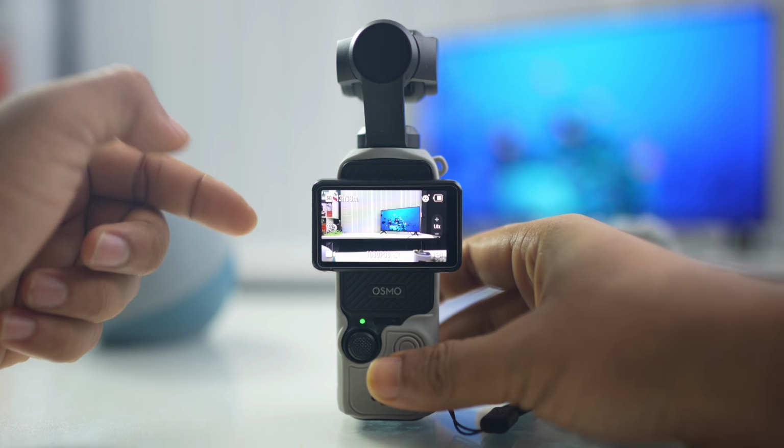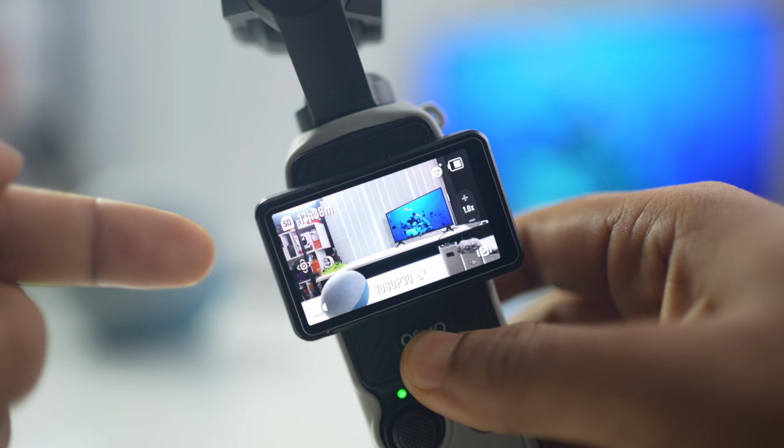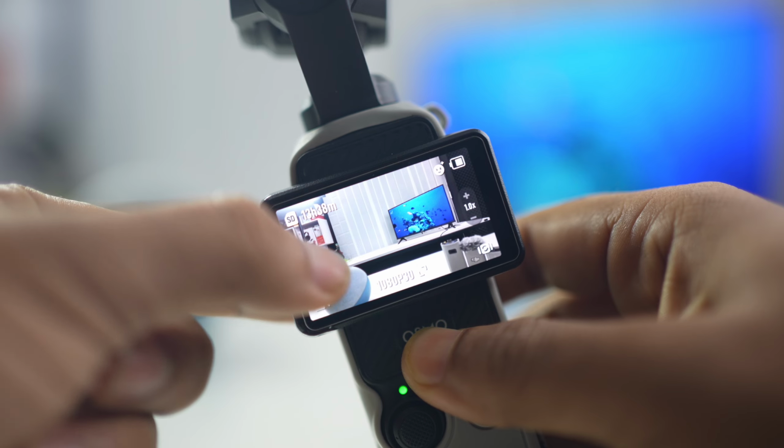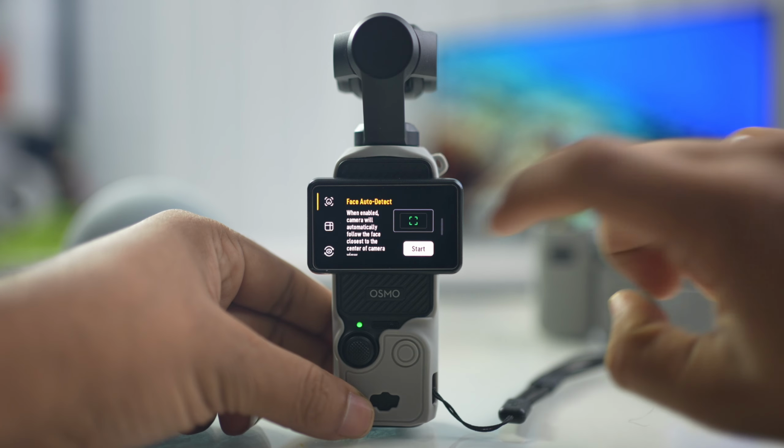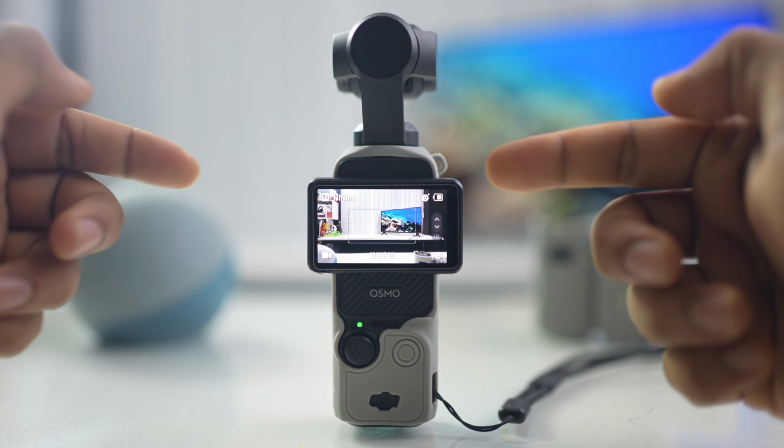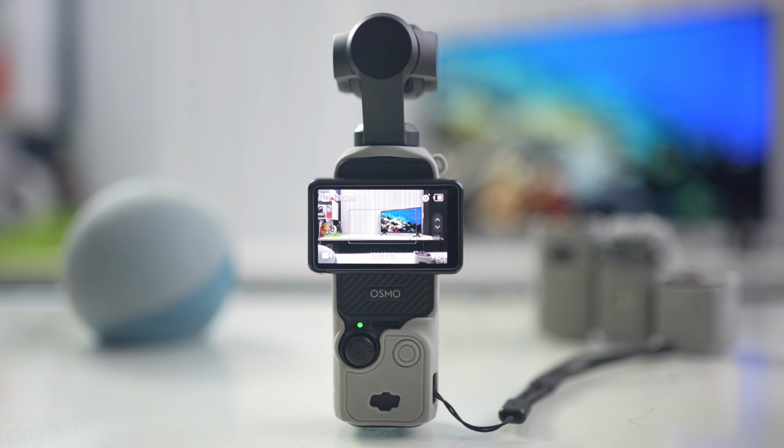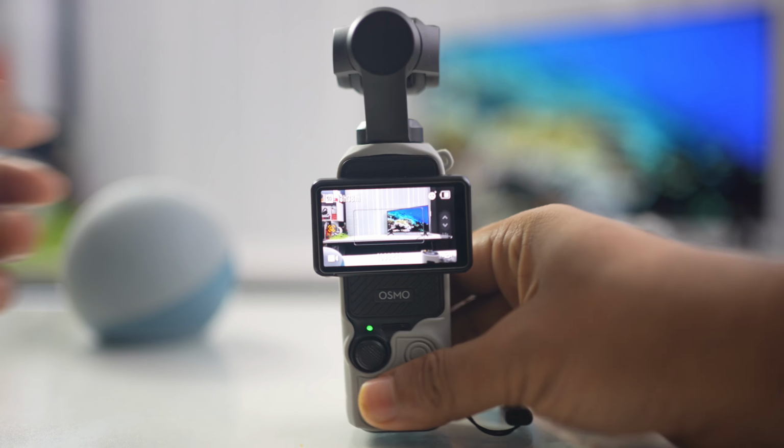Solution 2. Enable face auto detect. Tap on the eye icon from the left middle side of the screen. Here you will get the face auto detect option. Now tap on start, and your face auto detect is enabled. Now check whether your issue is solved or not.